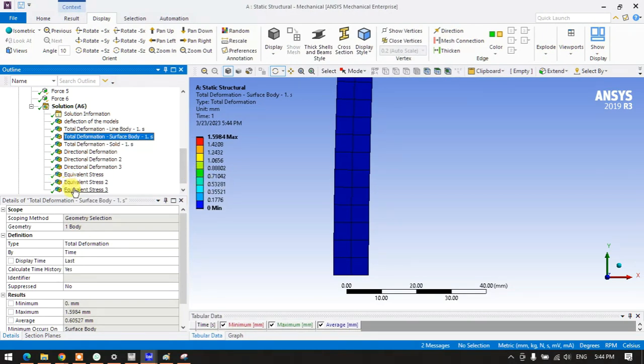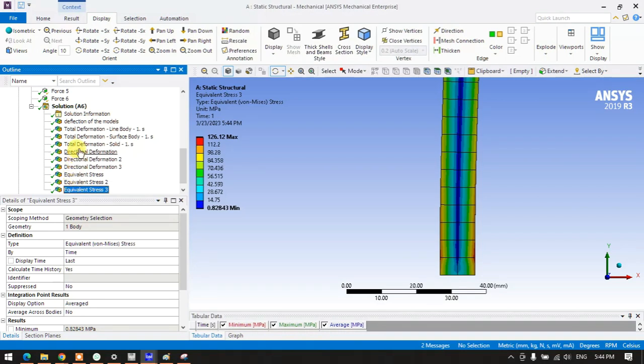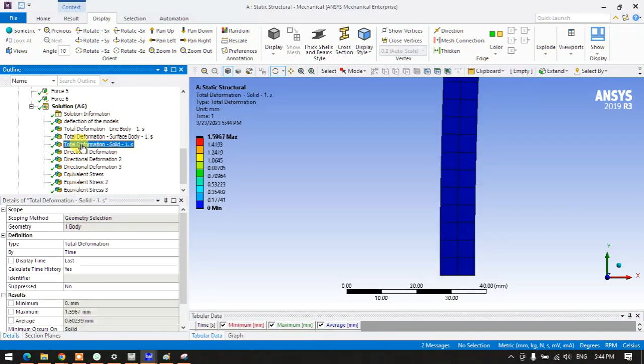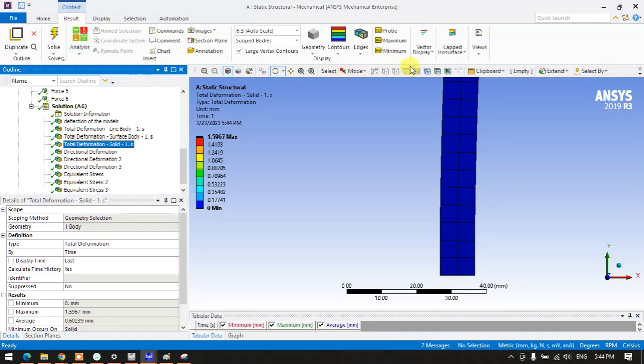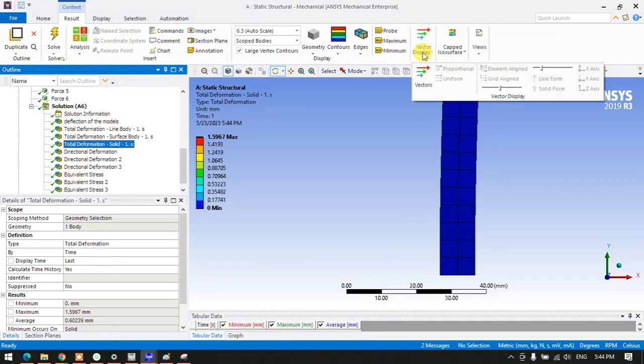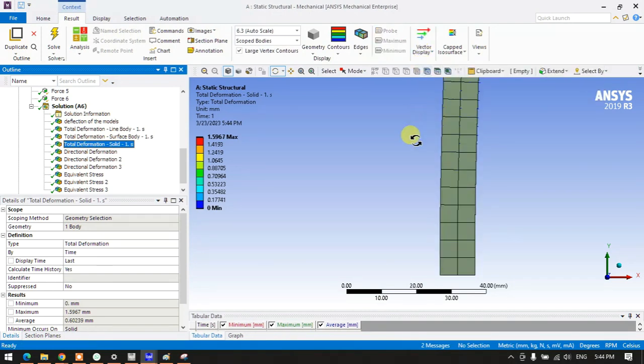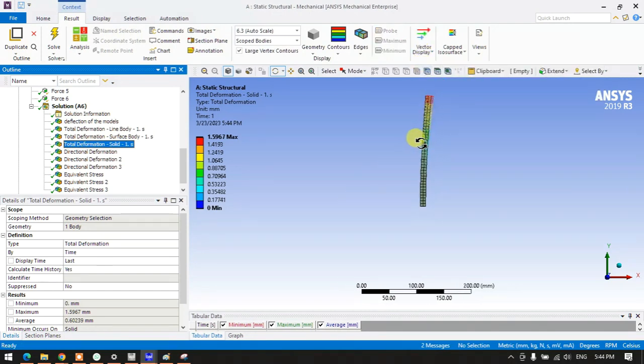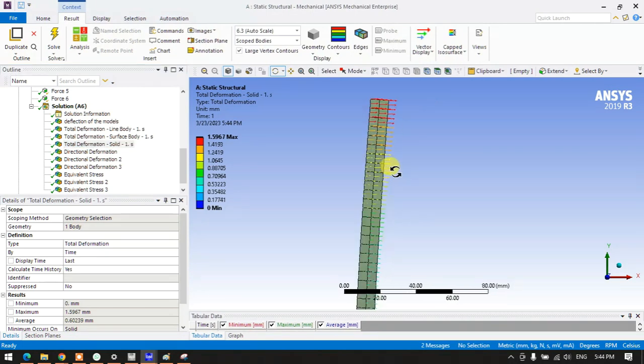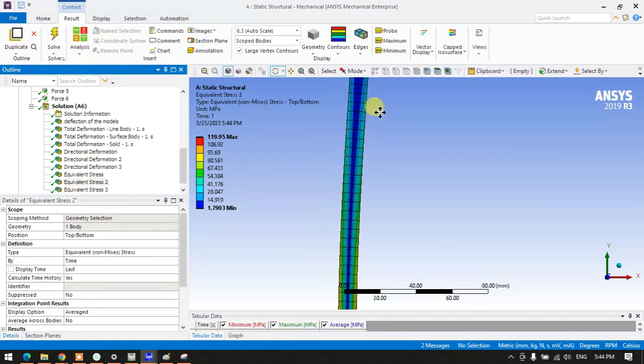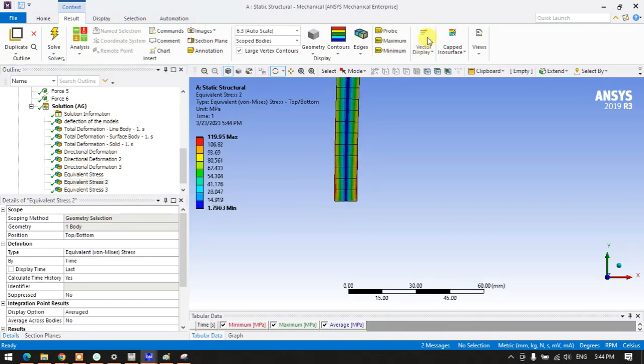Select whichever result you want to see. If you want to see the size, choose surface; if you want to see solid mix, choose solid, depending upon which you want to select. Now we need to click here, where we can see vector displays. Yes, sir. Click on this one, activate vector. You can see this one.